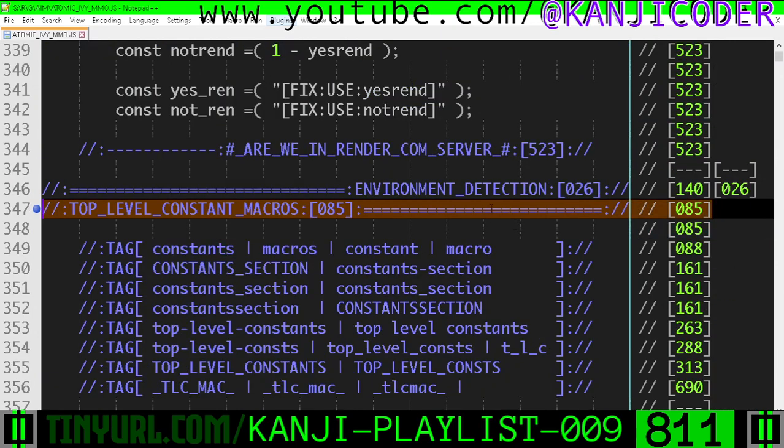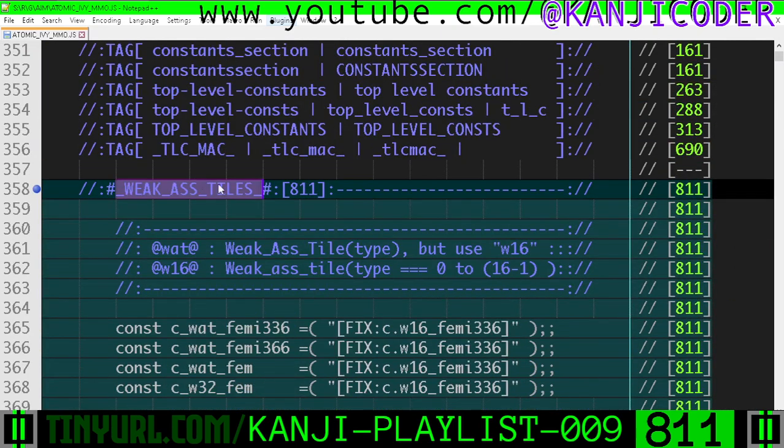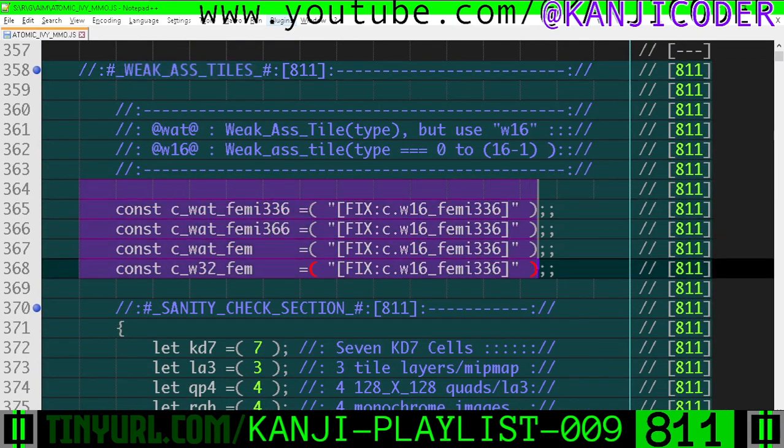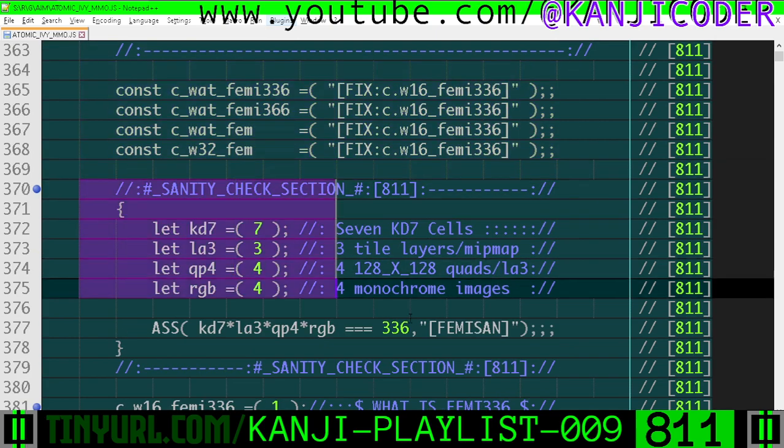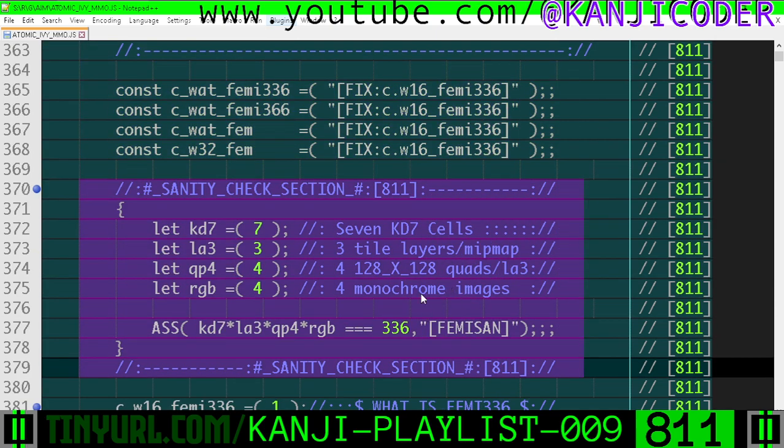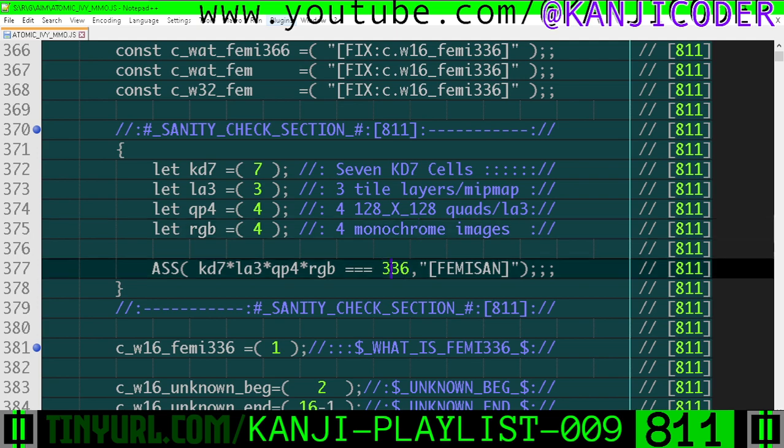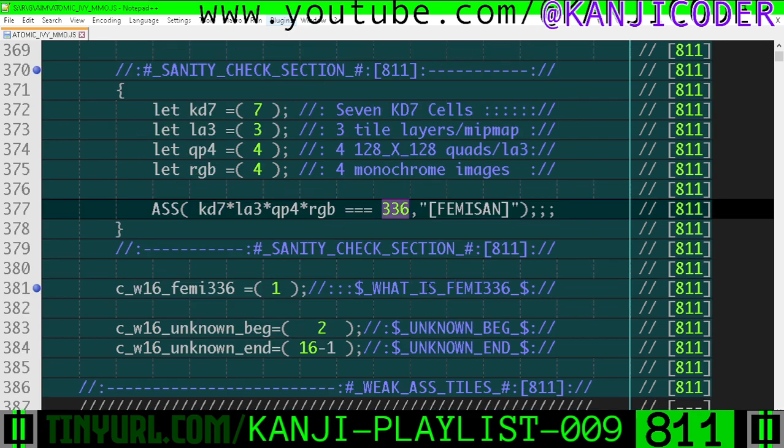So let's go F2 here, and top level constant macros, we have this new section, weak ass tiles. These are monkey wrench macros. We have some sanity check because I keep on typing 366 when I mean to type 336. So making sure that I am using the number that I think I should be using. And then we have a weak ass tile type of 1 for the Femi 336 tile types.